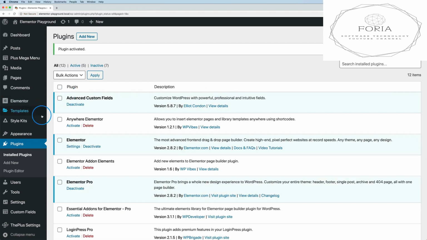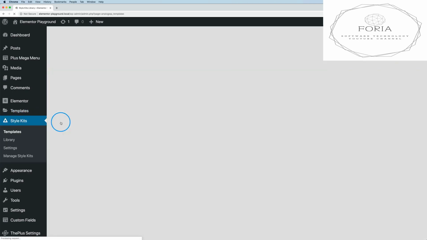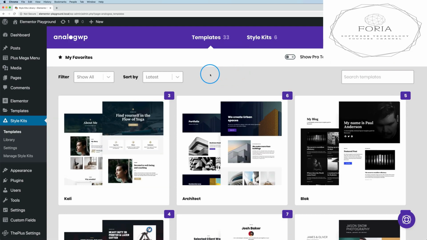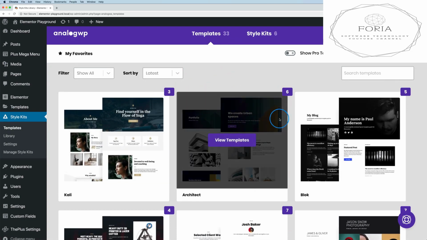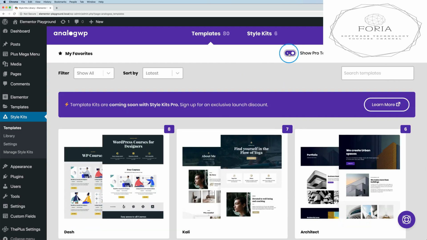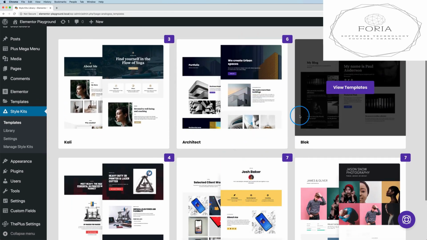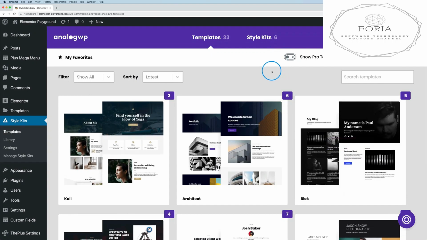And now we have a new menu item called Style Kits. And this plugin also adds new functionality in various areas that we're going to go over. So I'm going to go to Templates. This plugin also gives you a number of free templates right here. There is a pro version for this plugin coming. Maybe it's here already. Let's try this. No, coming soon with Style Kits Pro. So there's a pro version on the way. Right now it's all free, and I assume that these templates that you see here will stay free, and then they'll add pro ones, but I'm not sure.